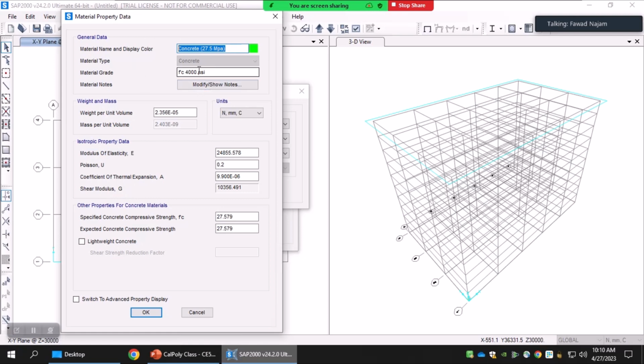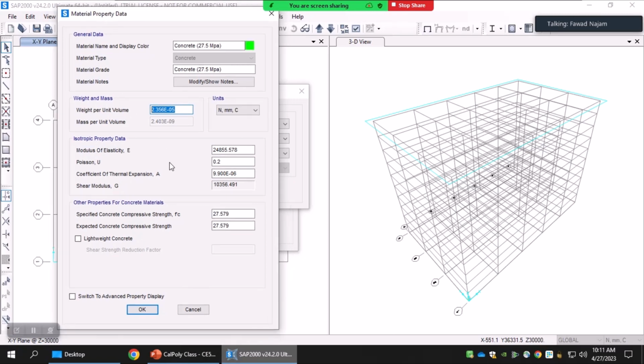I can type some notes or associated grade which will be used later at some stage, not in analysis but in design. I have to provide the weight per unit volume, which will be used later to calculate the seismic weight of the structure, and the mass matrix will also use that weight. For the elastic modulus, I should provide the Poisson's ratio and the coefficient of thermal expansion, and the shear modulus is automatically calculated from the elastic modulus and the Poisson's ratio. This is the concrete strength I should provide here. So maybe 27.5, both expected and specified.